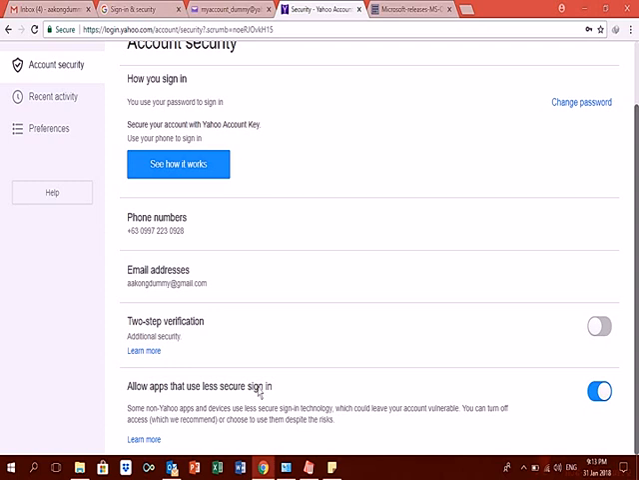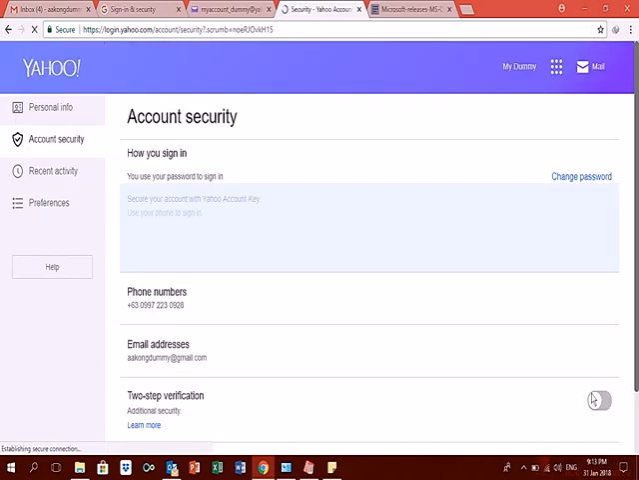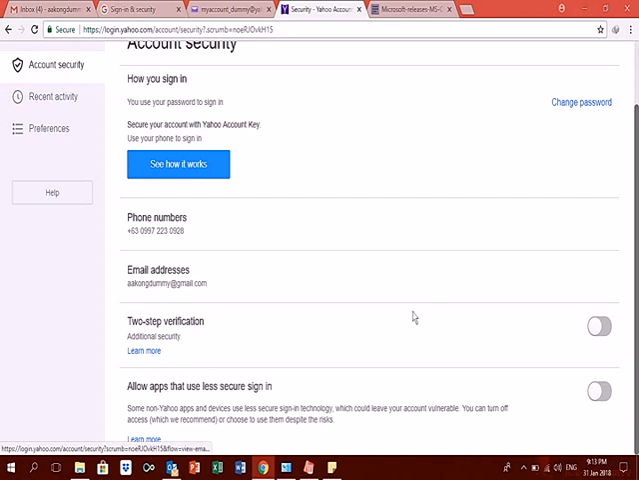So again, the default here is off. So I changed it earlier. That's why you can see that it's already on. But originally, this should look like this. It's off. Now, to allow Outlook to access this email account, we have to turn it on.